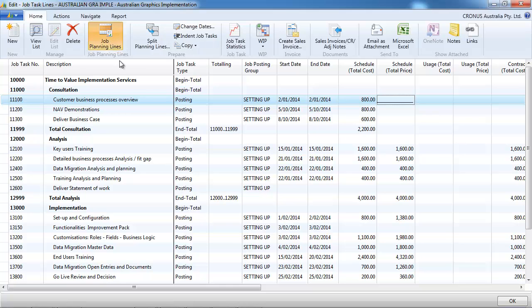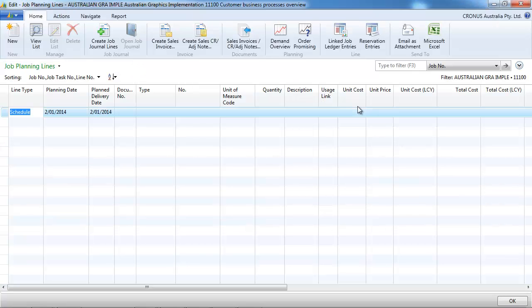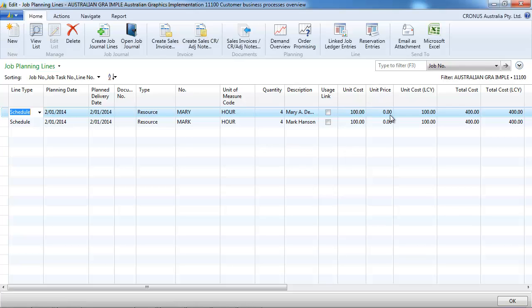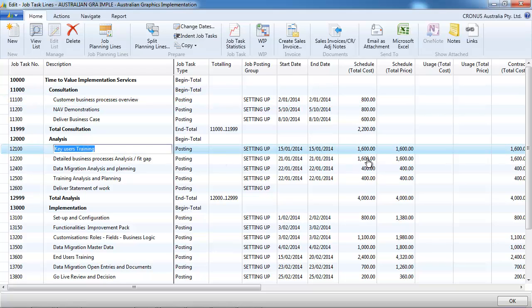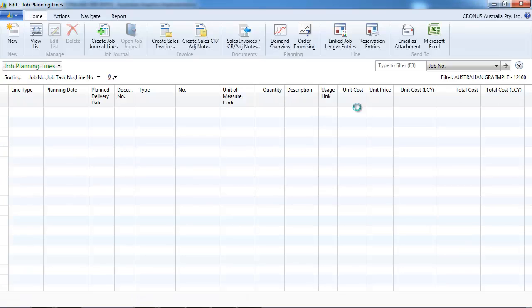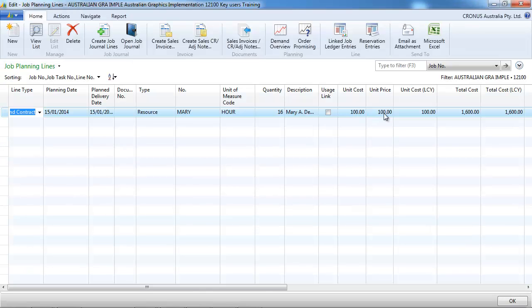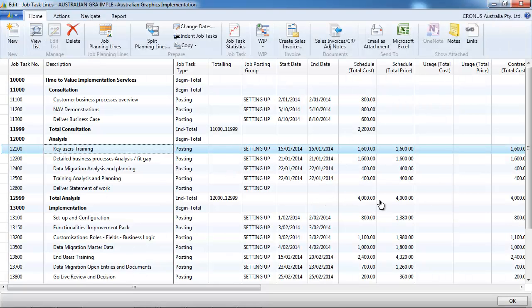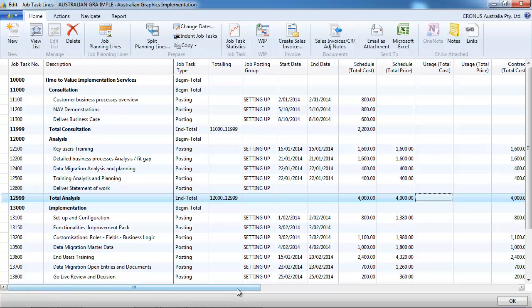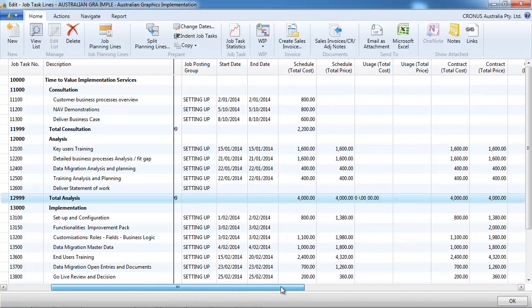So here on the consultation, you see we have some cost, but we don't charge for it, because as we saw before, it's just a schedule with some cost, no unit price. If we go to the analysis, our cost and price are the same. It is charged at cost value. Now, we have 4,000 to do that, that's our cost and what we expect to charge. So on our contract, also 4,000 for that.